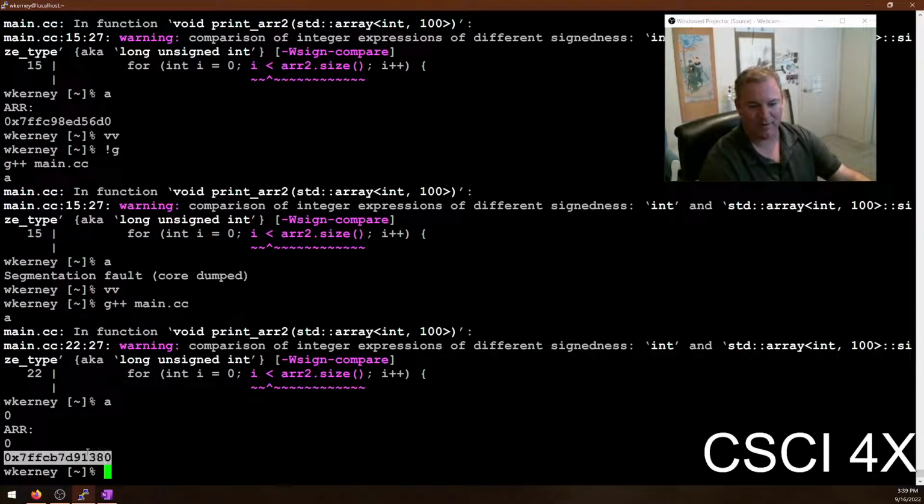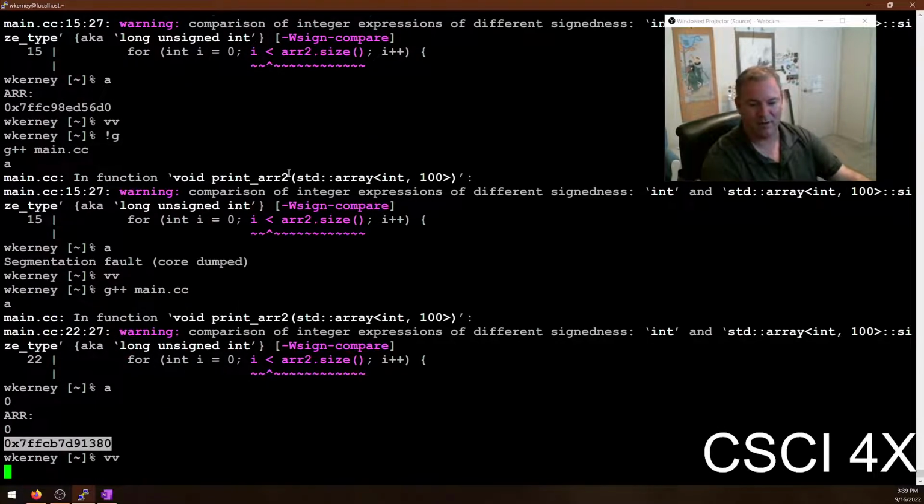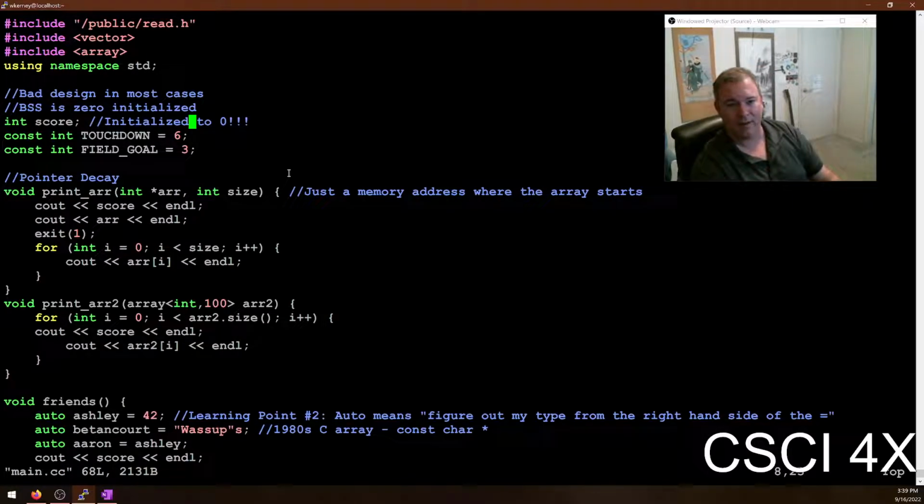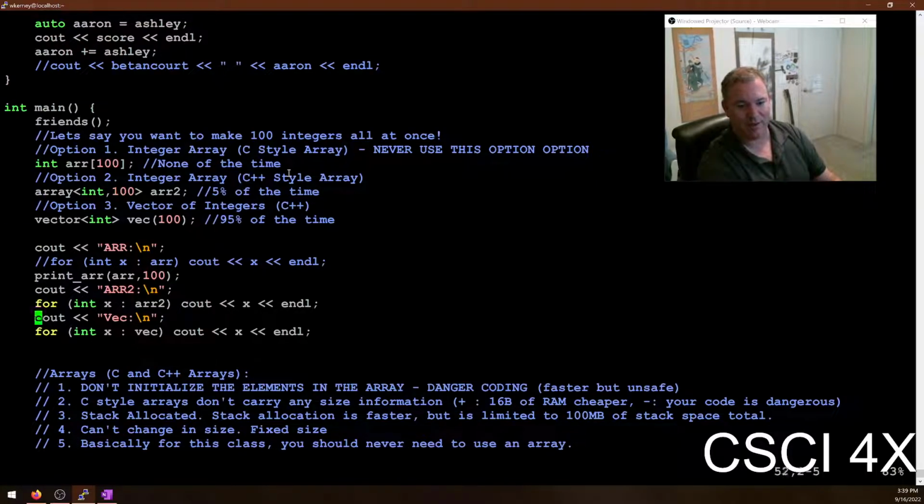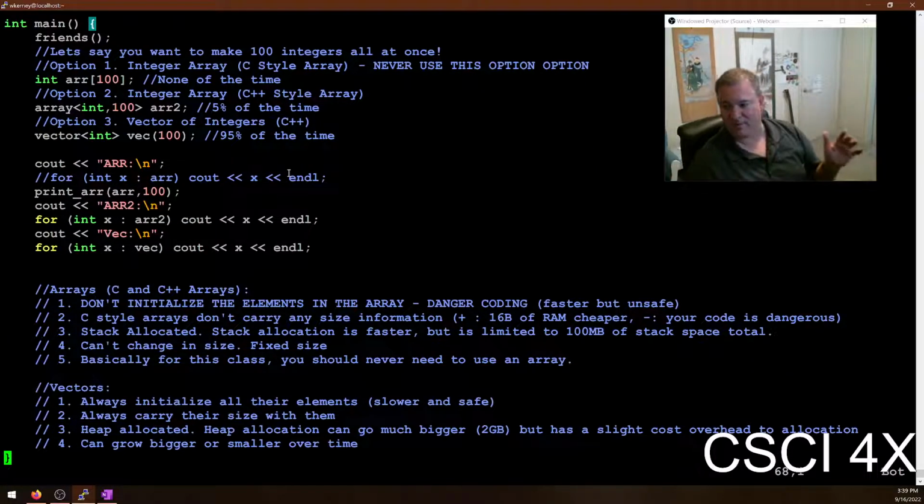There we go. Printing the memory address. Cool times. All right, so any questions about this? The main thing I want you to take away from all this, all I've been lecturing for like 30 minutes, is don't use arrays, use vectors. There you go. All right.